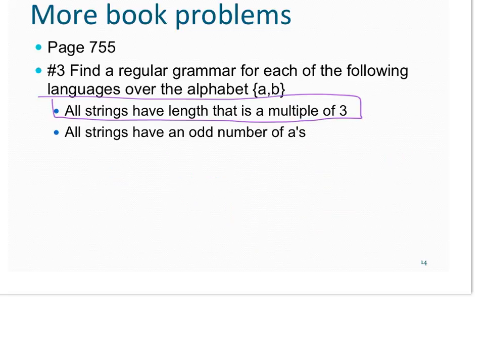Okay, so now let's do in blue all strings that have an odd number of A's. And again, pause this for a second. So this is over the alphabet A, B, remember. So we can have as many B's as we want, but whenever we have an A, it's got to be an odd number of A's.